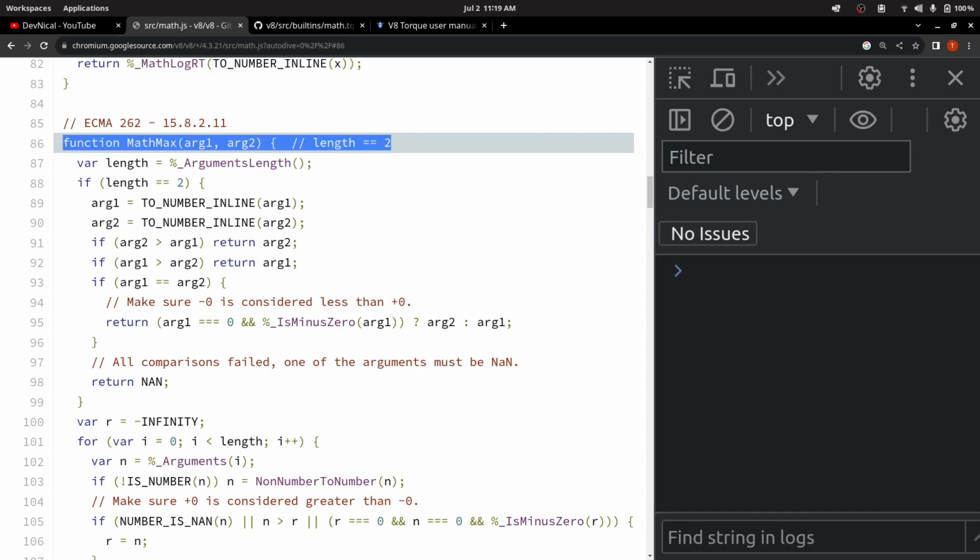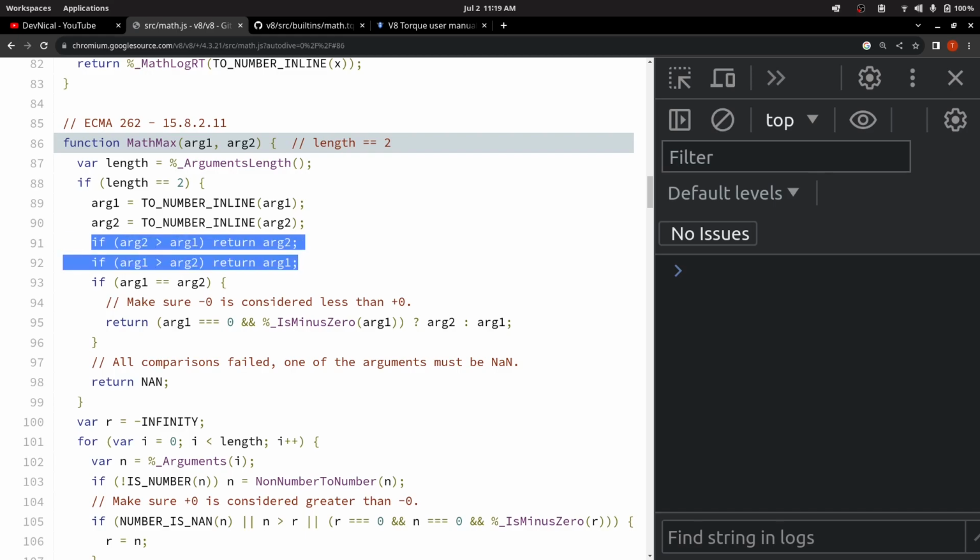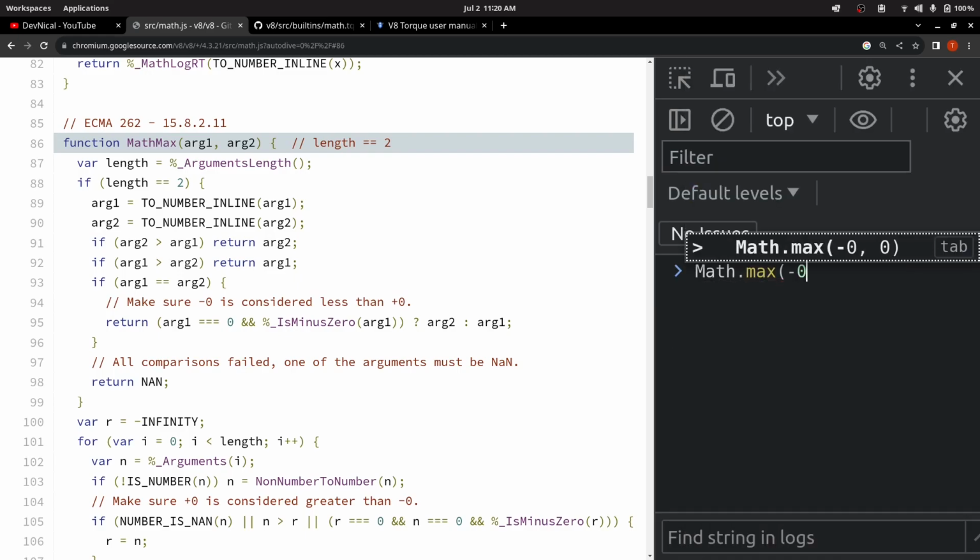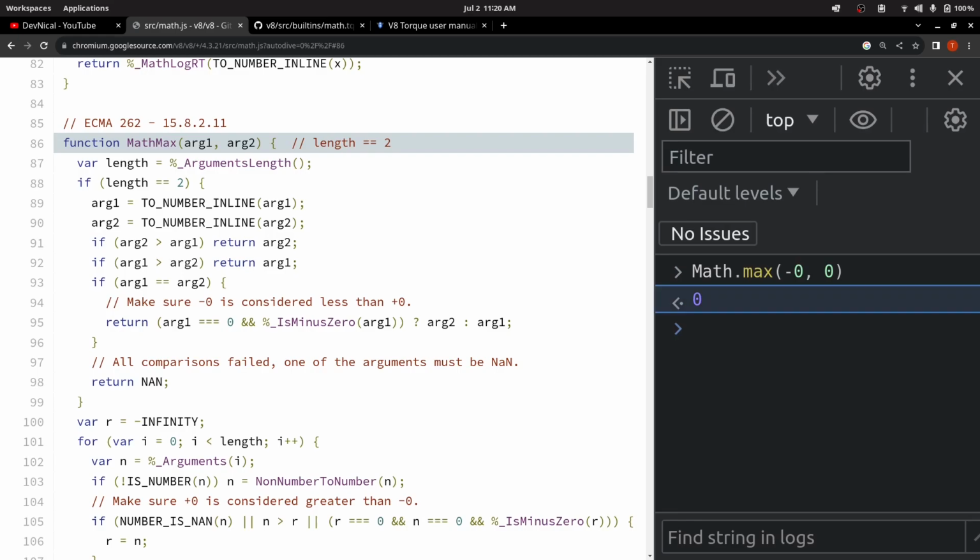In line number 86, you can see it takes two arguments, the first and the second. It first gets the length of the arguments, and if the length is equal to 2, it gets the 2 arguments. If the second argument is greater than the first, it returns the second argument. Basically, whichever one is greater, it returns that number, which is logical for Math.max. And if they are the same, then it considers this case: make sure negative 0 is considered less than positive 0. So that means if we do something like Math.max(-0, 0), it returns 0, right?